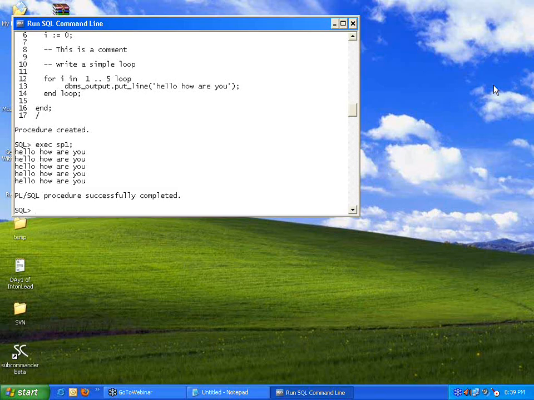Right. If you set serveroutput on, then only the output will be printed. If you do not set serveroutput on, you will not be able to see the output lines like this. Good. Let us move on to the next topic in stored procedures.